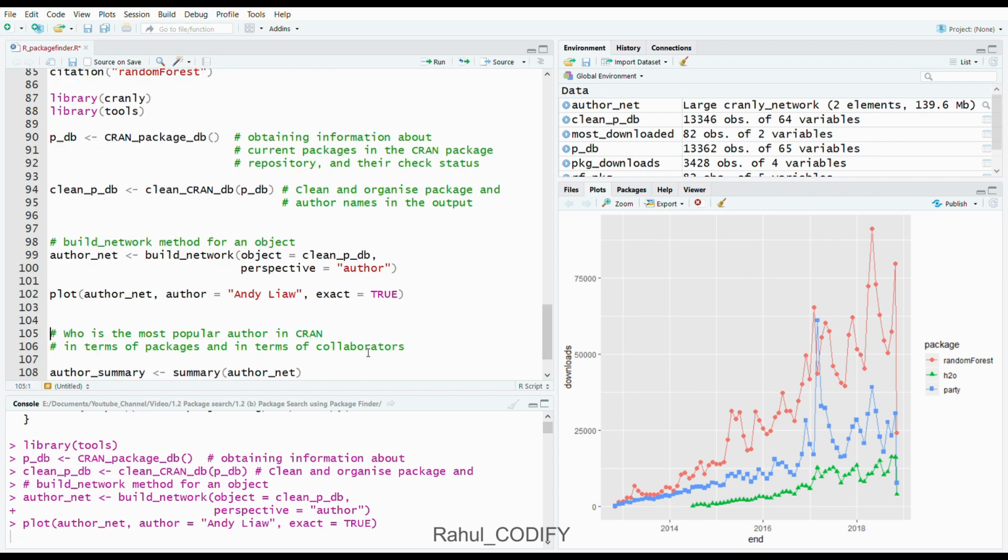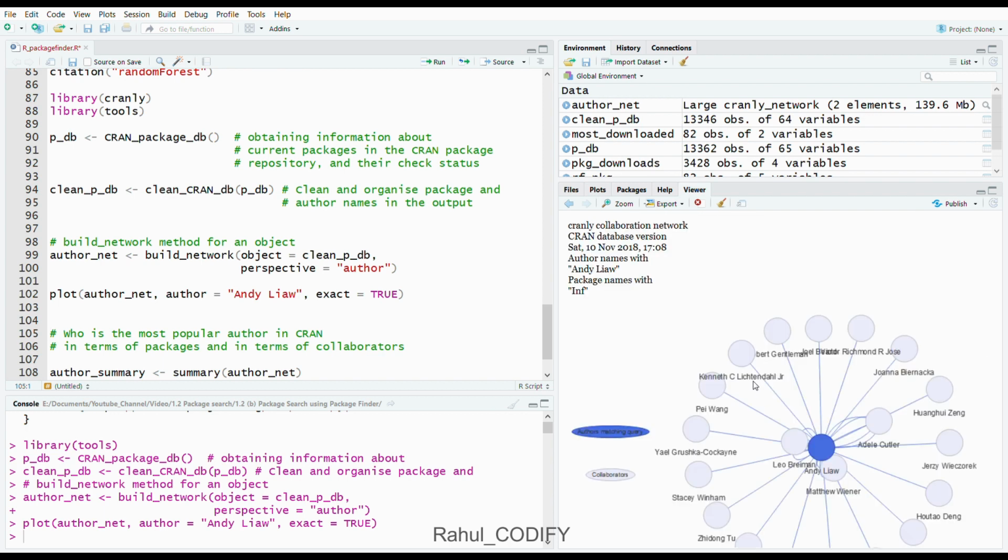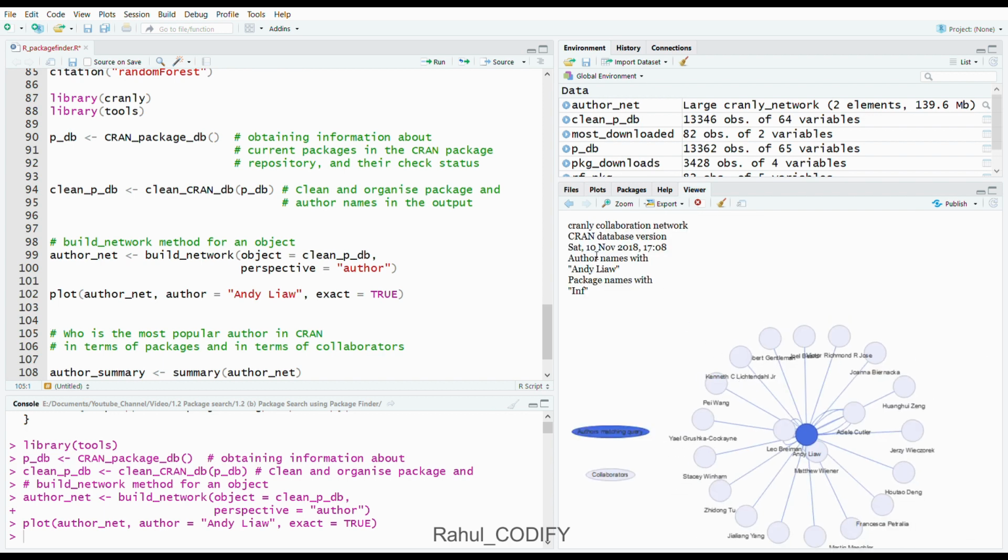If you press Ctrl+Enter, it will plot the network, and now you can see it is based on 10 November 2018, and the time is 17:08 right now. So here is the Andy Liaw collaboration network.